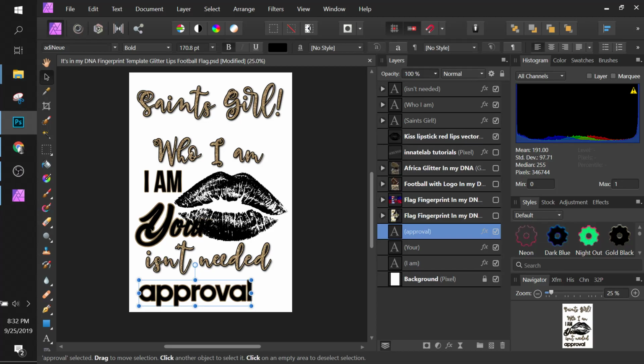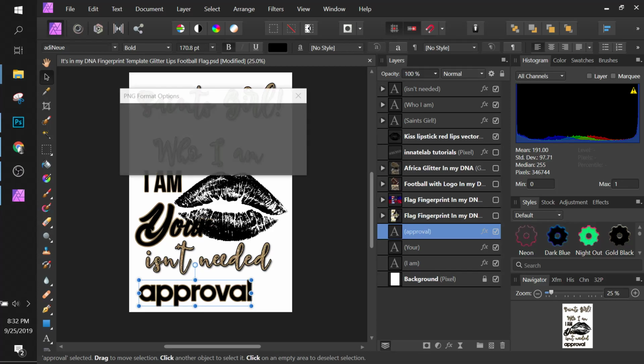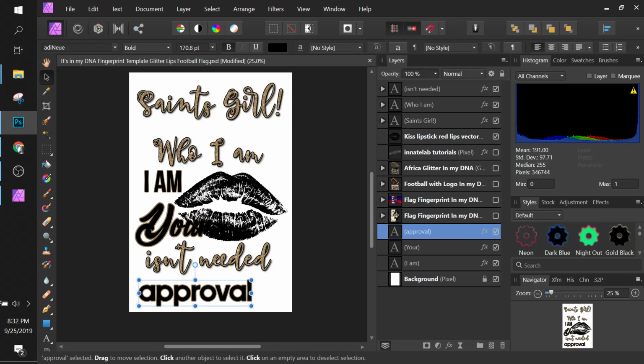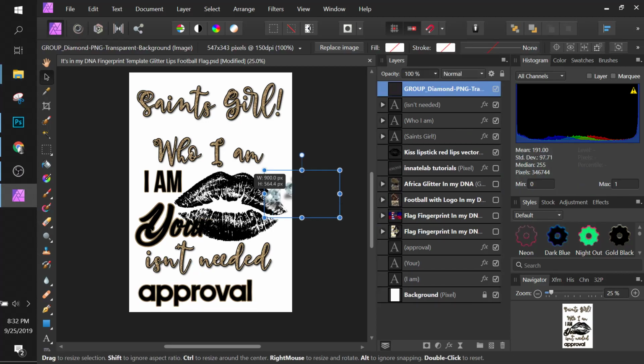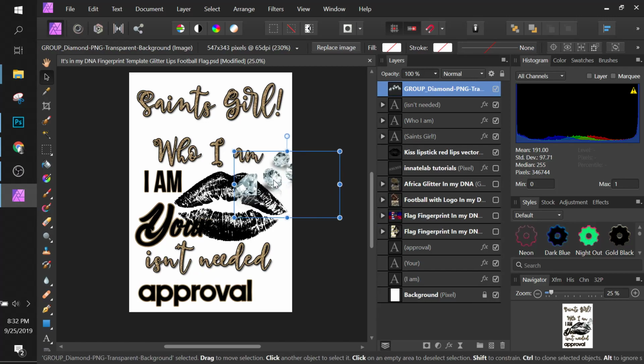save that. And we should be able to bring it right on in. Drop it from the folder. There we go. We got some little diamonds. Okay, what else did we have?